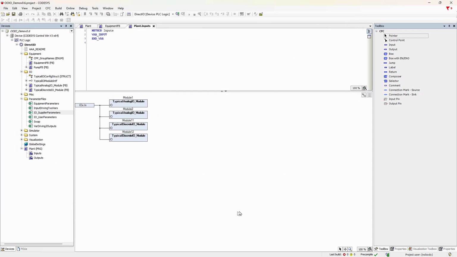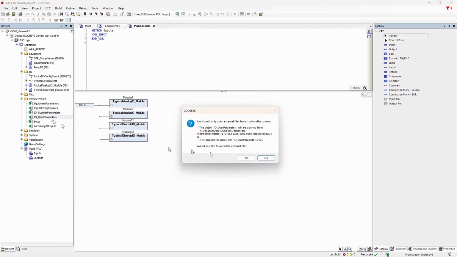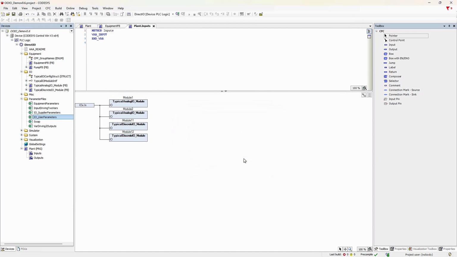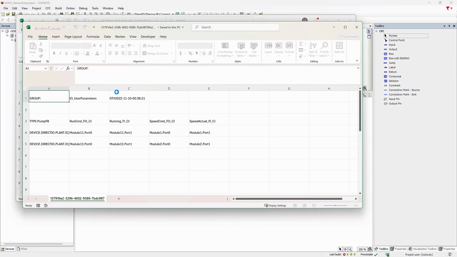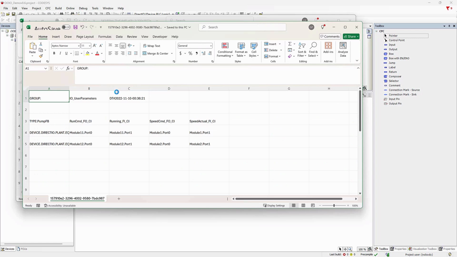Next, let's look at the I/O user parameters configuration file. So this is where the I/O users specify what I/O connections they require.